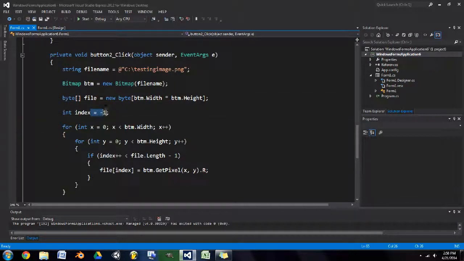I'm starting the index at -1 because I have ++ inside the if statement, which means the first index value that will be processed will be number 1, and we want it to be 0. So we make it -1, it adds 1, that becomes 0, and that's the first position in that array.